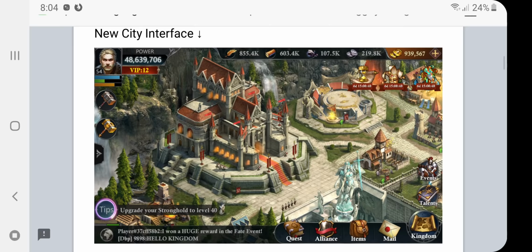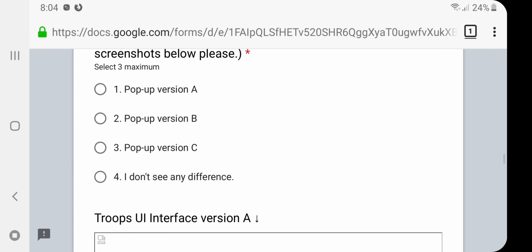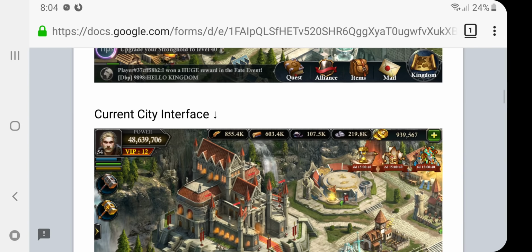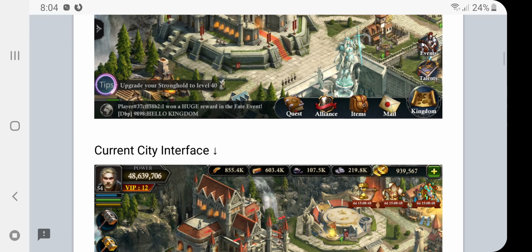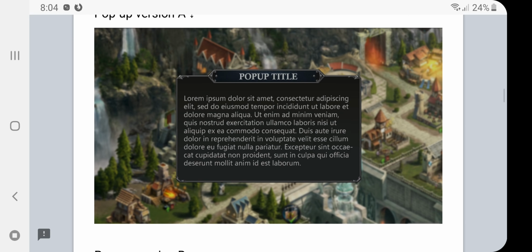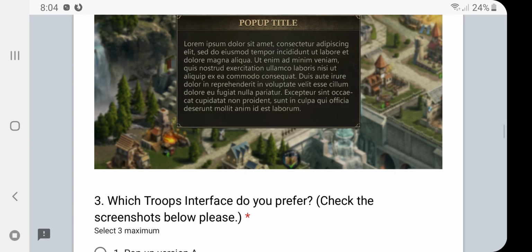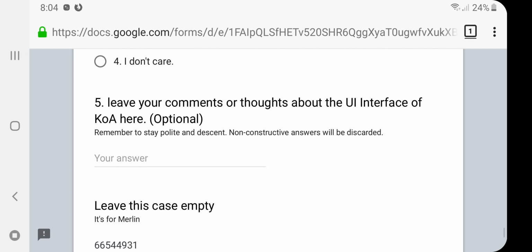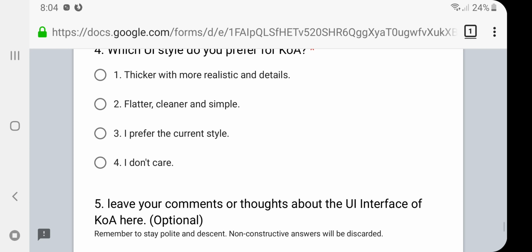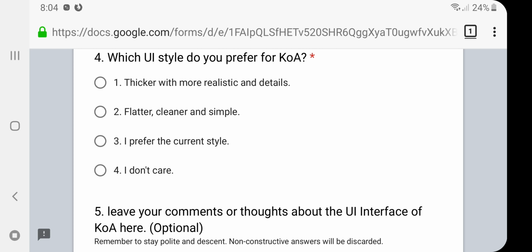Yeah, I don't know. And if you're asking me, do I like the style? Hold on. Where was it that they asked us what style we liked? Hold on. Pop-up version, I don't see any difference. So here we go. Which UI style do you prefer?